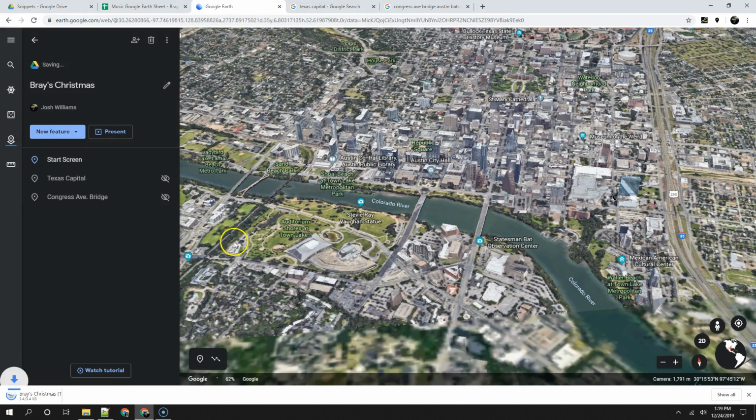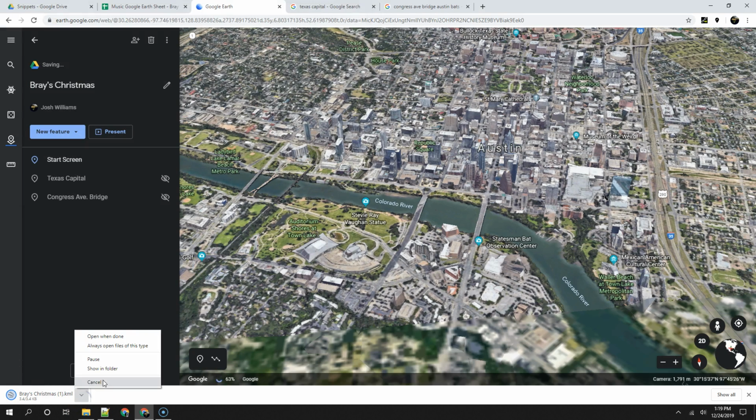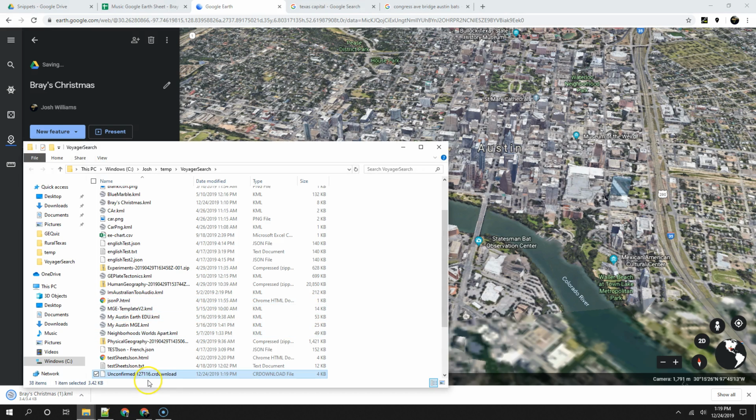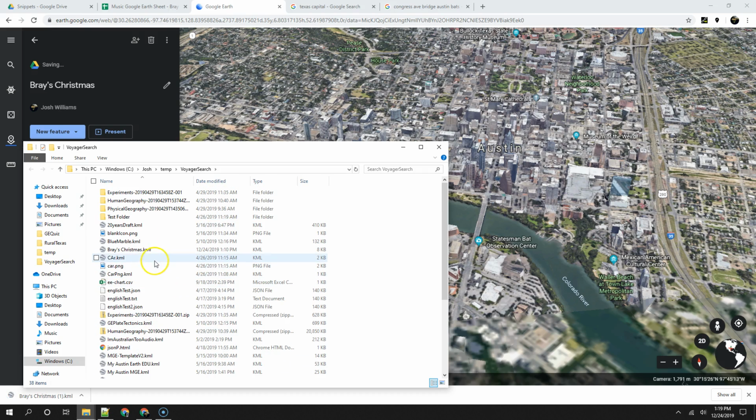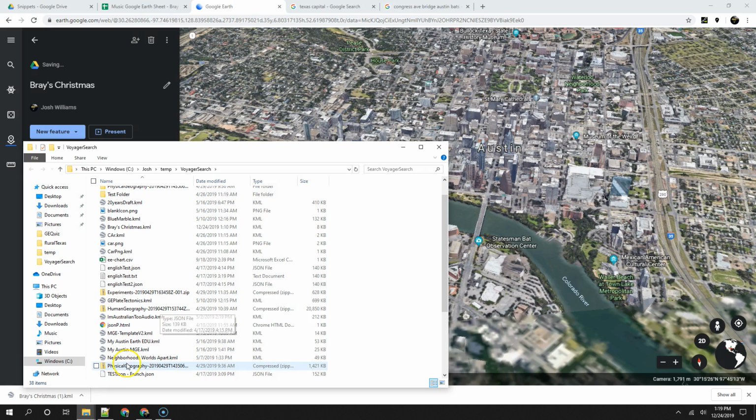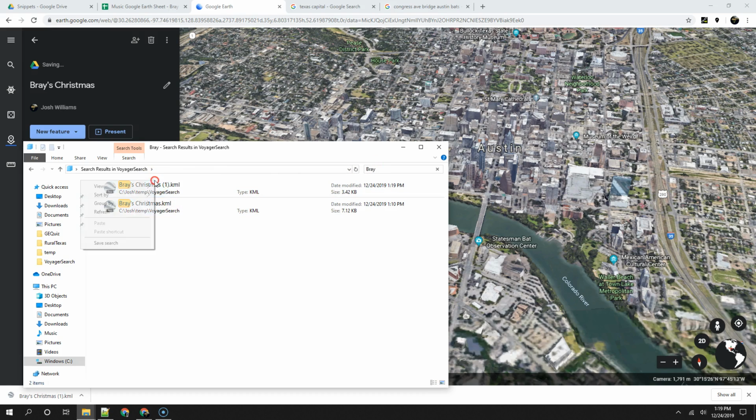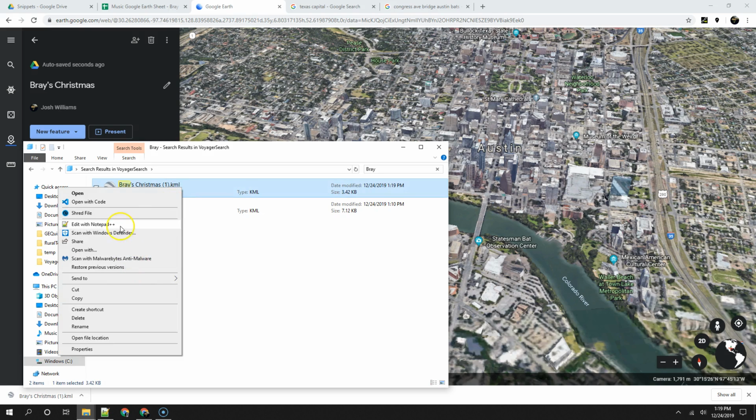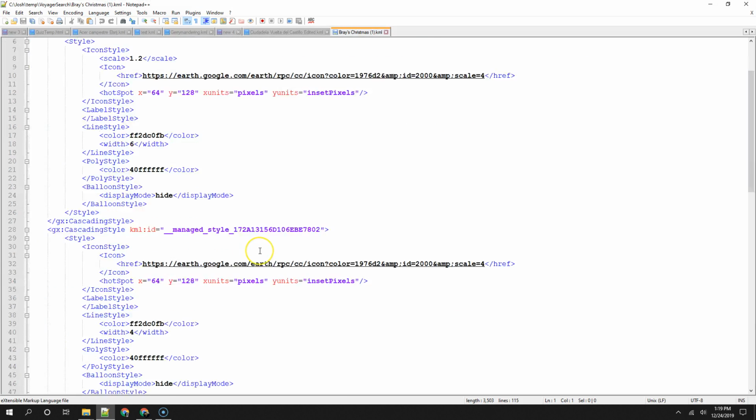Bray's Christmas one. For me, I did that because I was just testing this to make sure it still worked. I hadn't done this since this summer. All right, where's Bray's Christmas one? Type it here. There we go. And then this is what I'm going to open up with Notepad++ so I can get those unique IDs.